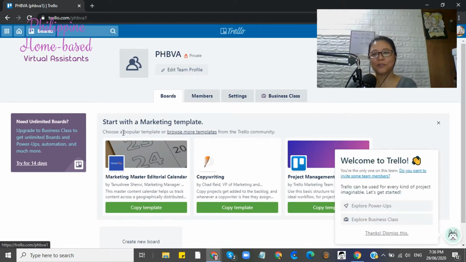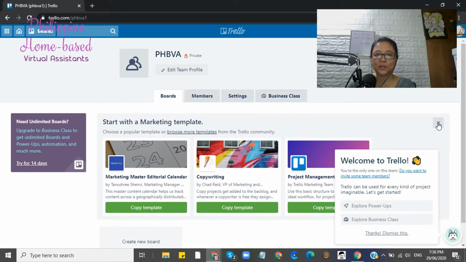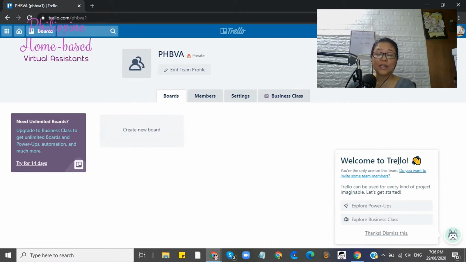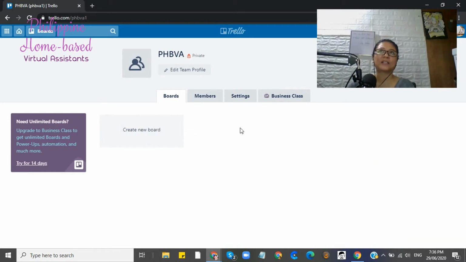Now, why do I love Trello the most? Because it's easy to use, easy to understand, easy to navigate, and most especially, if you have a team, it's going to be helpful for your team to understand where you are at. Especially for a project, you can identify who's slacking and who's really keeping up with the challenge or with the schedule. I mean, you can really see who's moving and who's not.